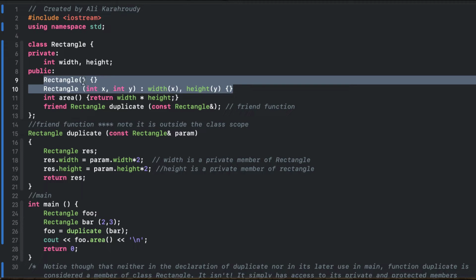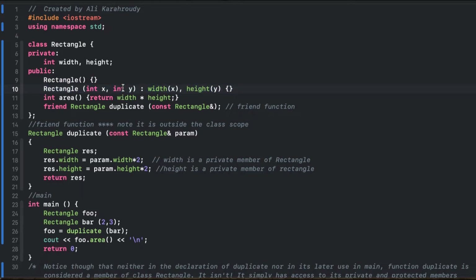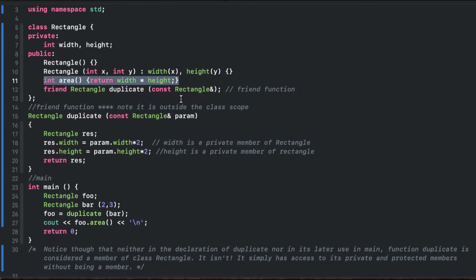One of them is a no-args constructor and the other one is a two-args constructor down here, which simply sets the width and height to x, and with the other one there is no initialization happening. And then there is an integer area, which basically returns width and height times each other. So the product of width and height is going to be returned in that integer area.